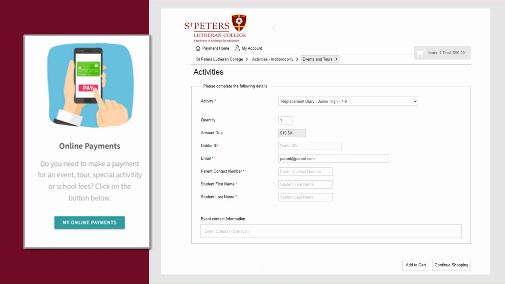This is also accessible from the college website via the quick links and selecting payments. The online payments site is a secure online store that allows parents to pay for school tuition and enrolment fees, various activities, donations, and more. You do not need to be logged in to be able to make payments, but it makes the process more efficient.